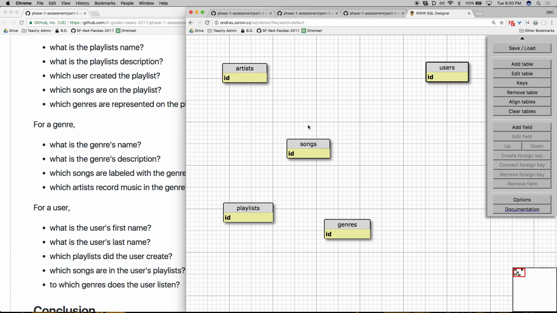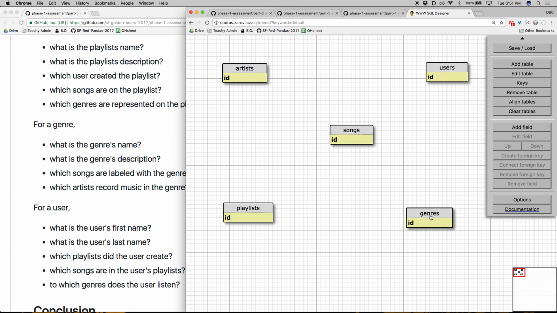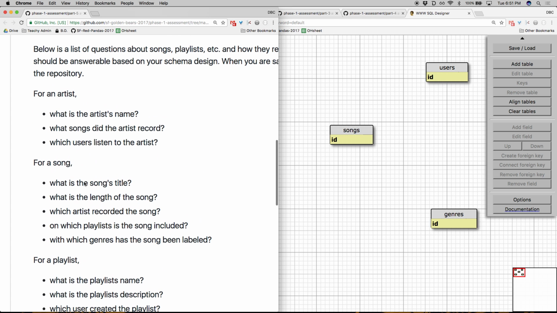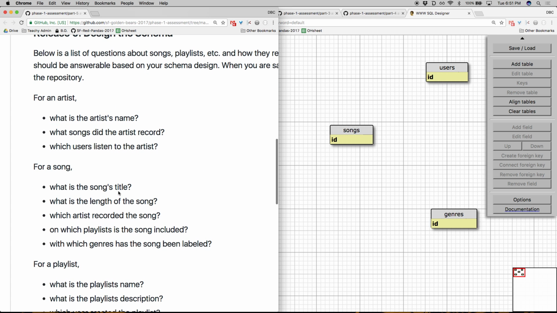Y'all don't know this about me because we haven't talked about it at all, but if I'm obsessive compulsive about absolutely anything in this world, it is the cleanliness of my schema design, which I'm not going to focus on right now at all.